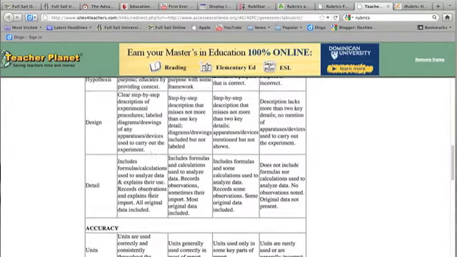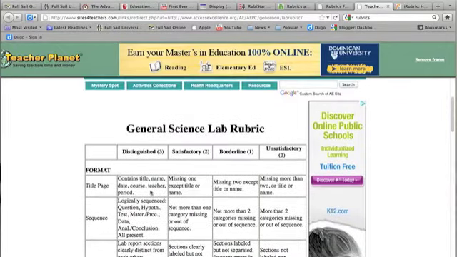The only drawback to this website is that you are not able to type in or change. You have to use what they have for you. But if you need a quick rubric, it's a very good one to go to.